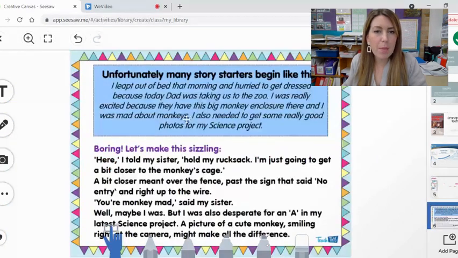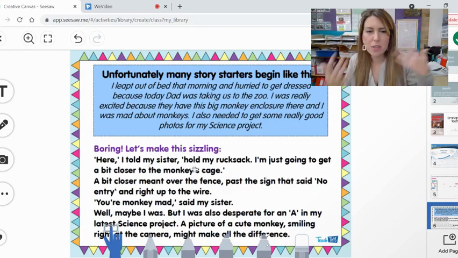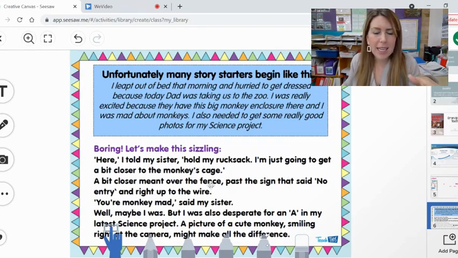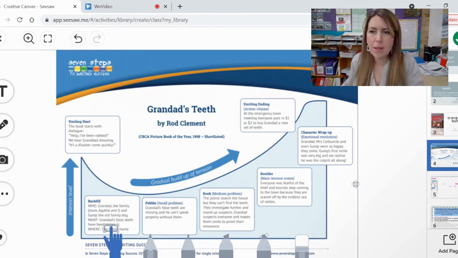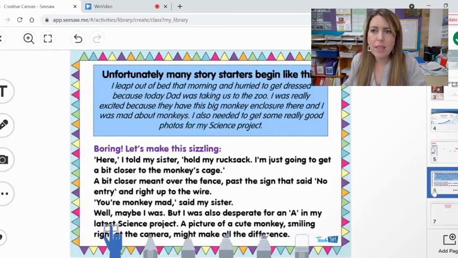Here is another example of a sizzling start. They've started with speech in this one, some talking, and then it tells you, without just saying it exactly, it describes it. So you can see here where they're located, you can see which characters are there, and you can read what the problem is. So again, it's got that, the who, the what, and the where for the backfill.